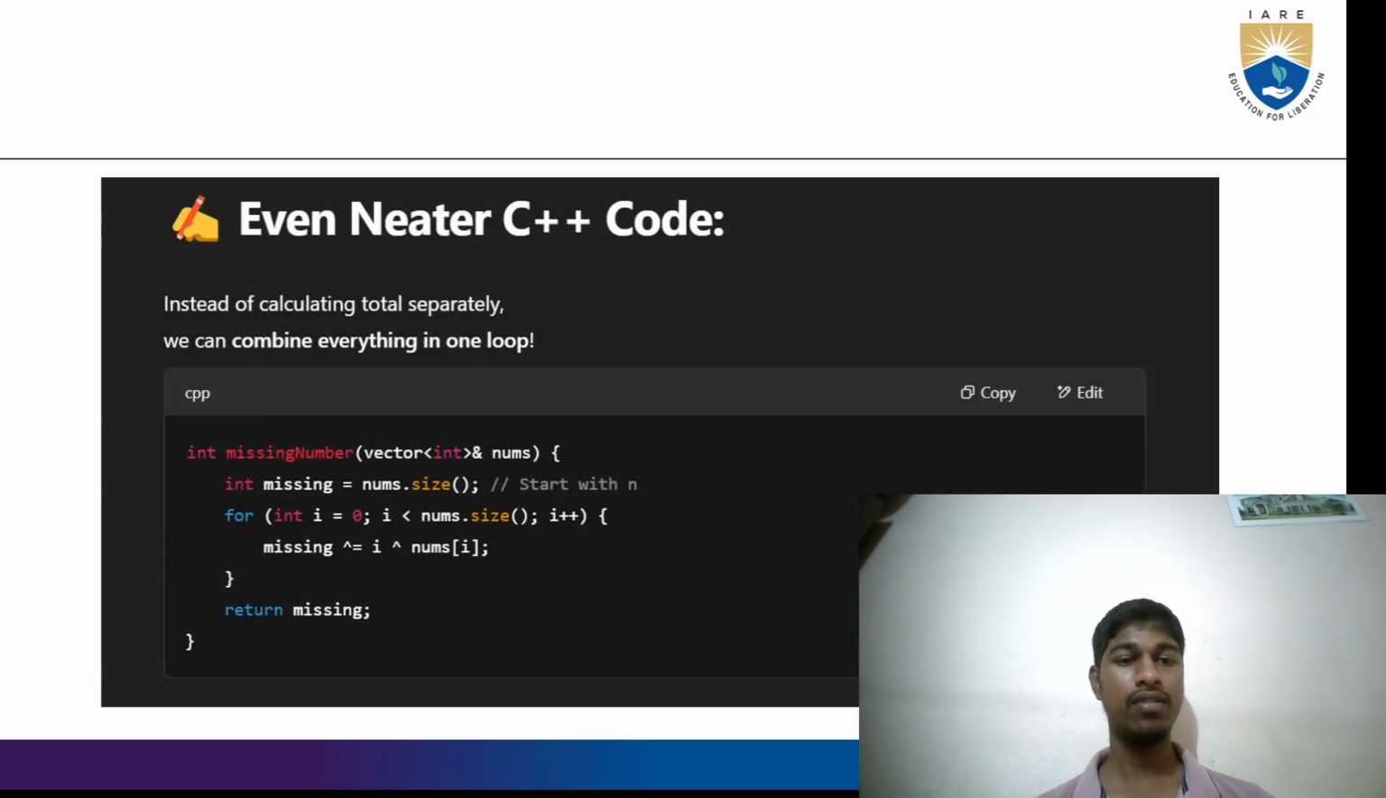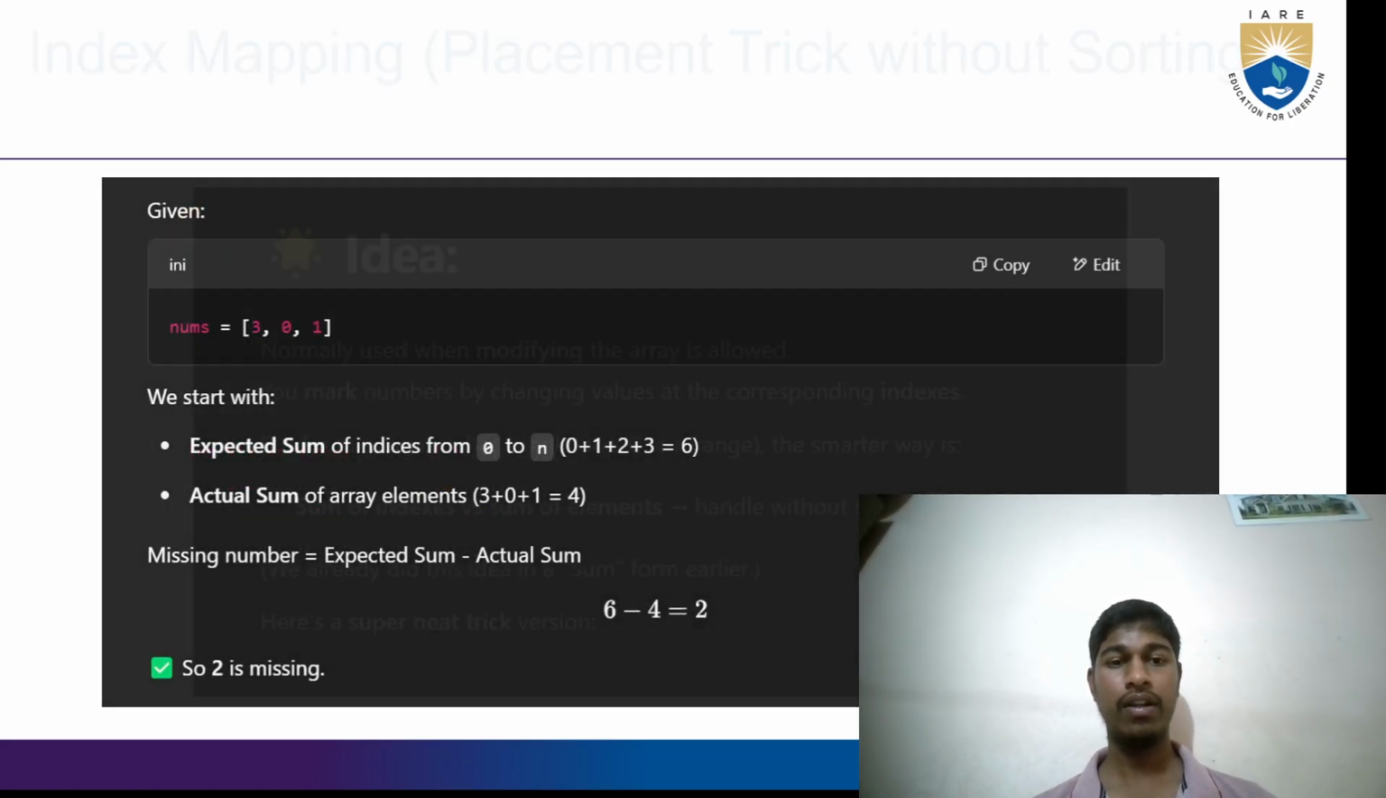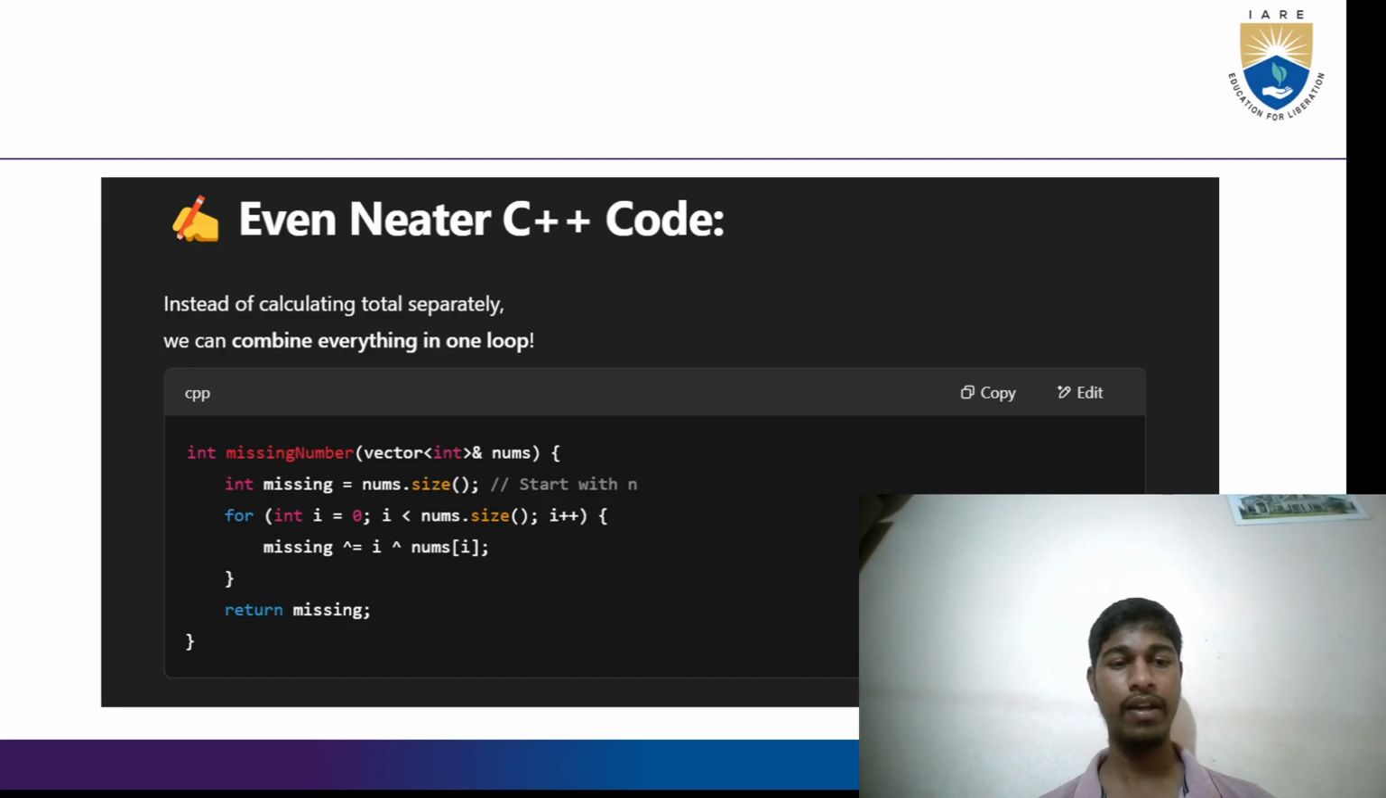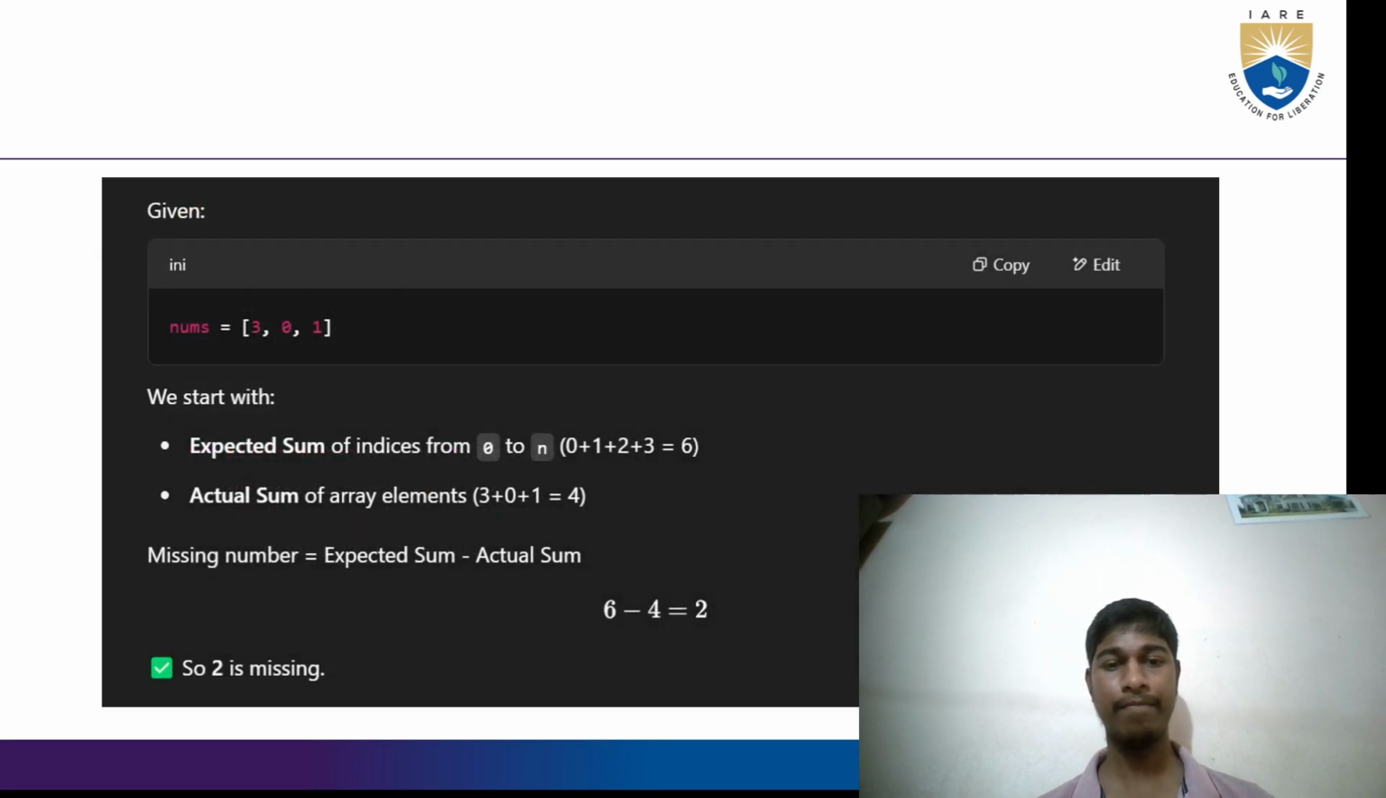The code for index mapping is here. int missing is equal to nums.size(), which is the array size. We run a for loop from int i equal to 0, i less than size, and missing XOR equal to i XOR nums[i]. Return missing.